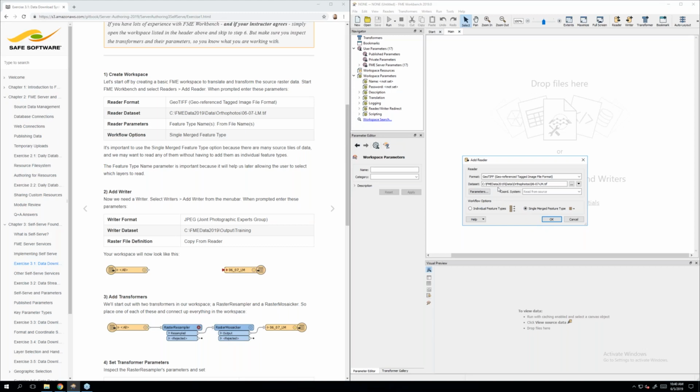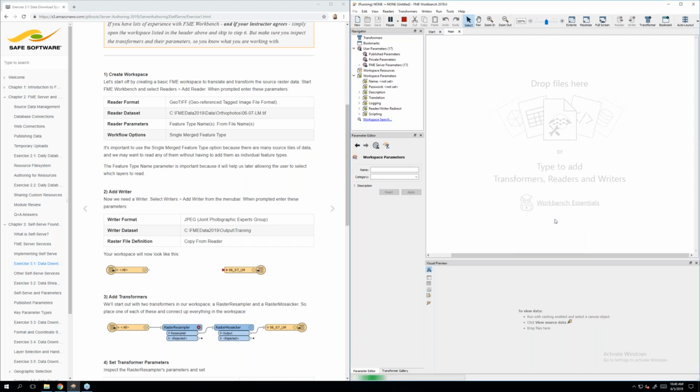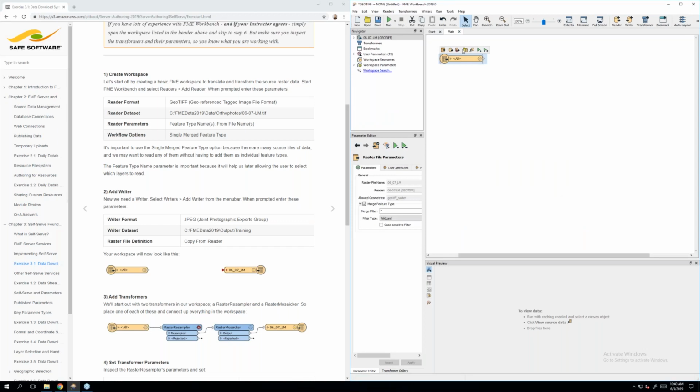So we've done 4 things here. We've specified the format as GeoTIFF. We specified the dataset as under orthophotos 06-07-LM. We then selected parameters and specified the feature type name as from file names. And we set the workflow options to single merged feature type. So now we can select OK. And you should now see that a reader has been added to your canvas.